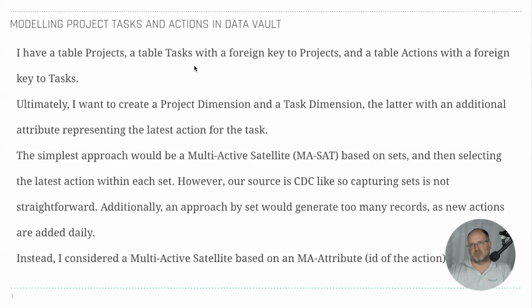Can you show it with an example? I don't have an example, to be honest. Just on the fly, like we have a task with action 1, and then. So we have a hub for tasks. Mm-hmm. And then we have this non-hysterized link essentially. Actions.